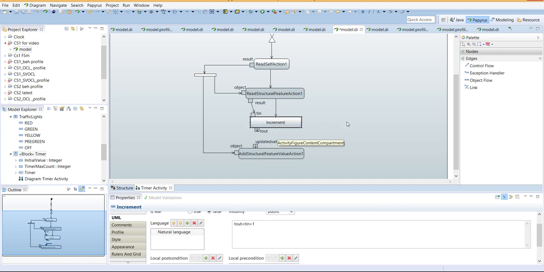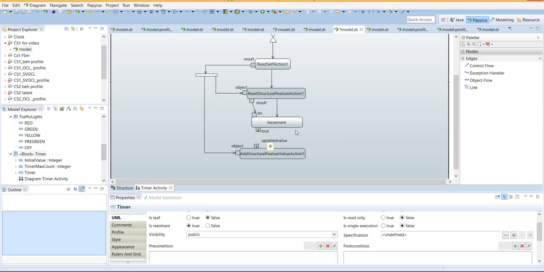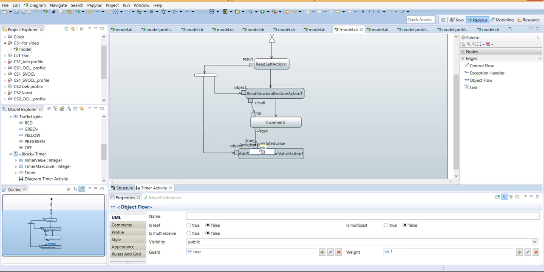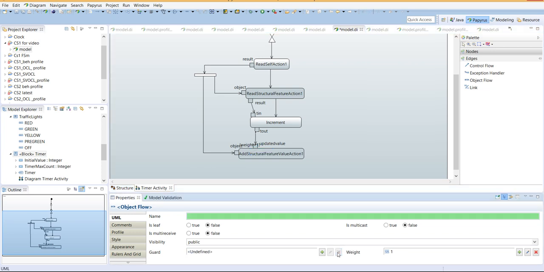Okay, now I need another object flow to pass the tout value to the updated value pin. To create an object flow, go to the edges section of the palette, then object flow, and then from tout to updated value. Again, I do not need any guard and weight condition, just go to the properties tab, first select this object flow, then go to UML tab of the properties, and then remove the guard and weight.